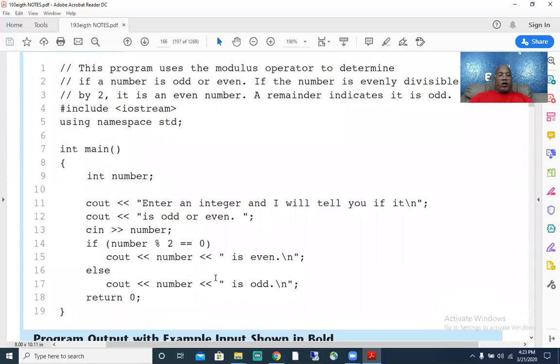This example evaluates if a number is even or odd. Now, they had to have an expression to determine whether that number was even or odd. There are several ways to do it, but they chose to use the modulus. Remember, modulus returns the remainder of an expression.